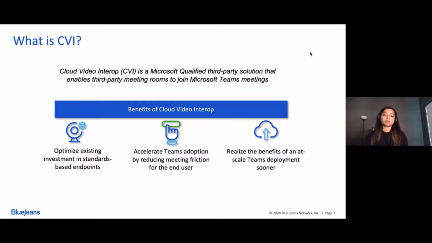So the benefits of Cloud Video Interop is basically that you can optimize existing investment in standard-based endpoints. That seems like a given. You can accelerate your Teams adoption by reducing meeting friction for the end user. And this goes back to the argument that, yes, a lot of the meetings were happening in room systems up until a few months ago, but now we are slowly seeing us going back to the offices too. So you need to take that into consideration as you think of your next 6 months of Teams adoption planning. And you realize the benefits of an at-scale Teams deployment sooner. The faster you're able to increase Teams adoption with video meetings, the quicker the benefits of deployment appear to you.